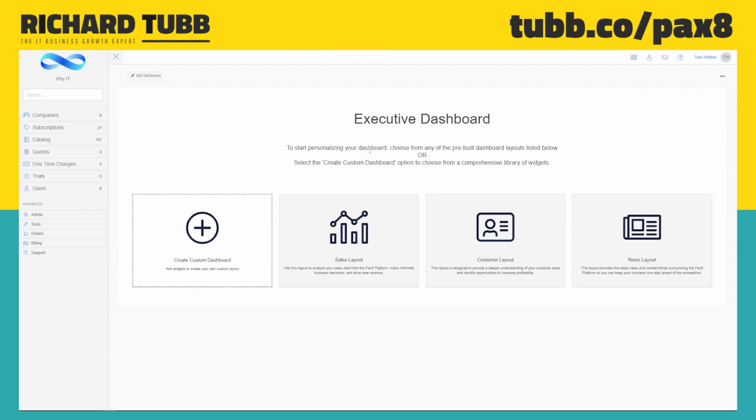Yeah. And to clarify at this point, Tom, I talked about being an MSP business owner. We talk about the executive dashboard. This is available to everybody who logs into the Pax8 platform, isn't it? So whatever position you are in the business, you can customize this dashboard for your own use.